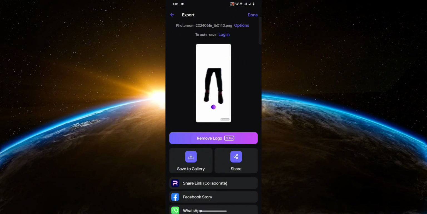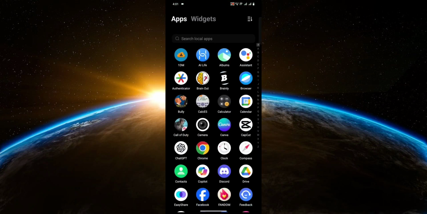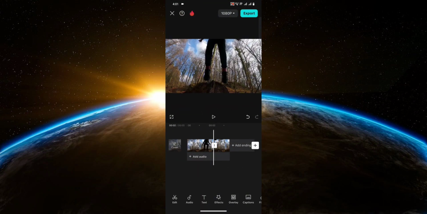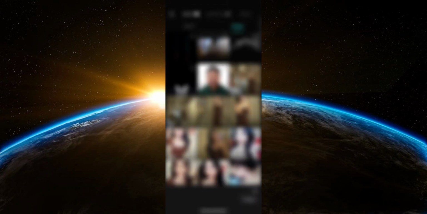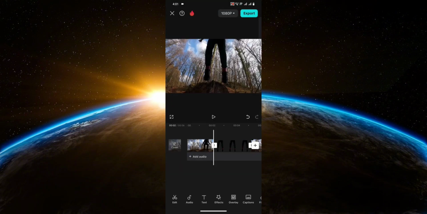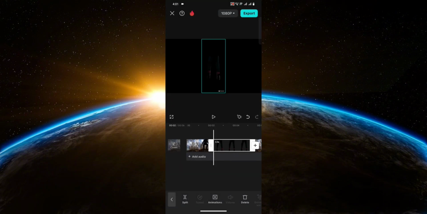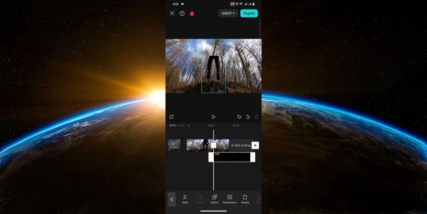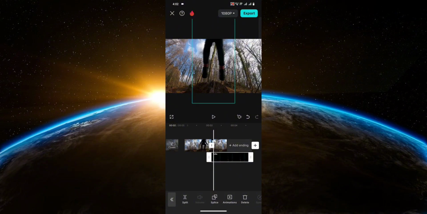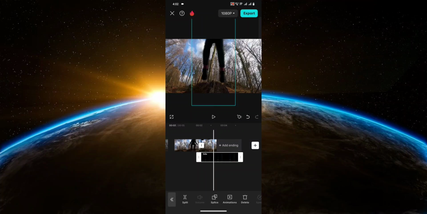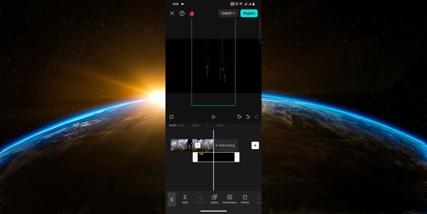Now once it's saved, go back to CapCut and insert the picture you just saved. Now click on it and then click overlay. Then adjust it so it matches the video. Then adjust the length of your overlay.